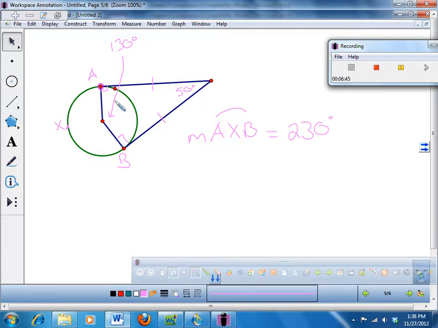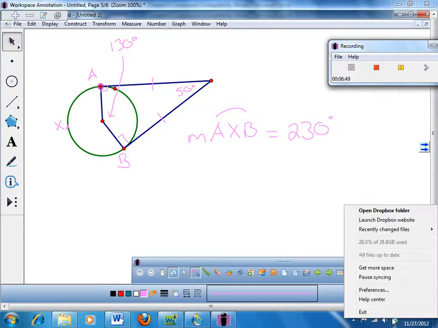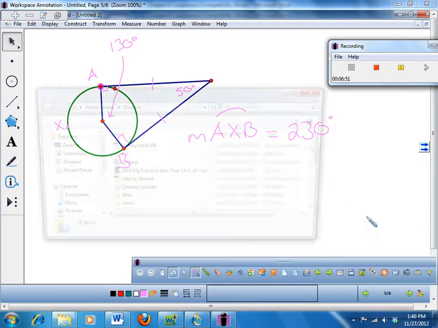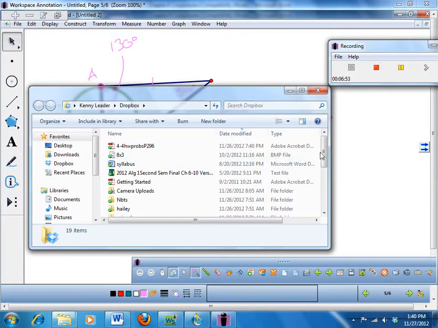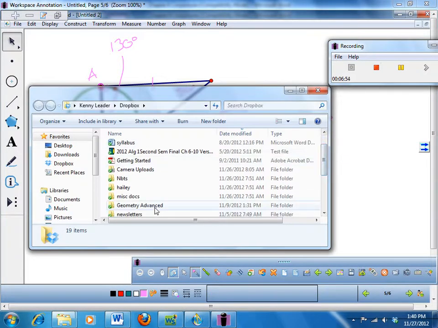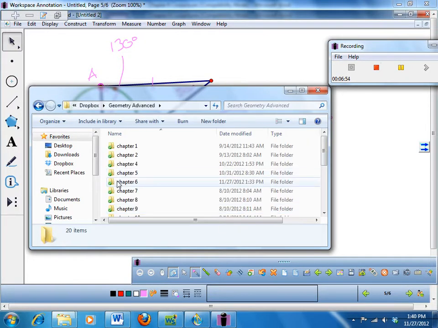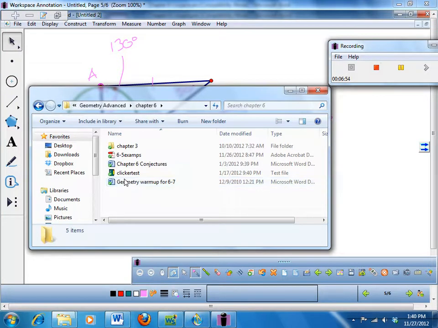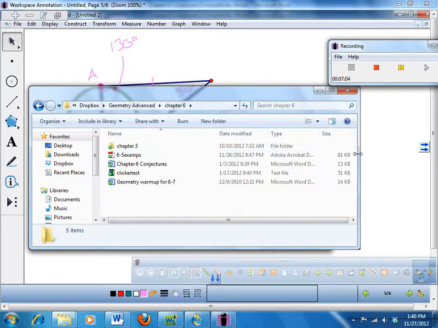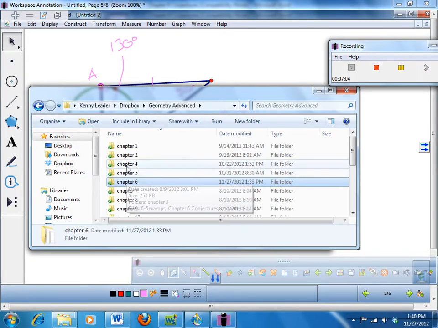Guys, one more problem that you're going to see. Let me see if I did this right last night. I want to open my Dropbox folder. I want to look at Geometry Advanced. I want to look at Chapter 6. It didn't update. Dang it. It's not in there. Maybe I put it in Chapter 4 or something.